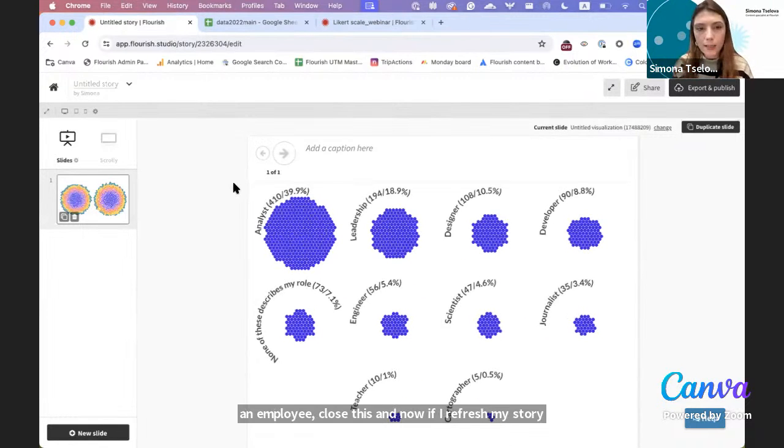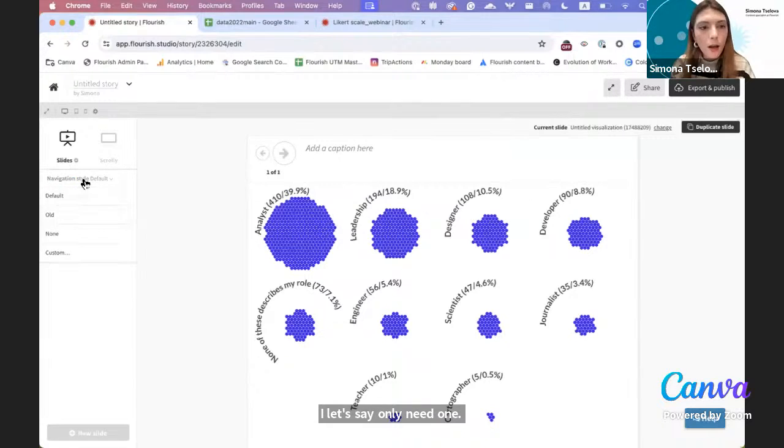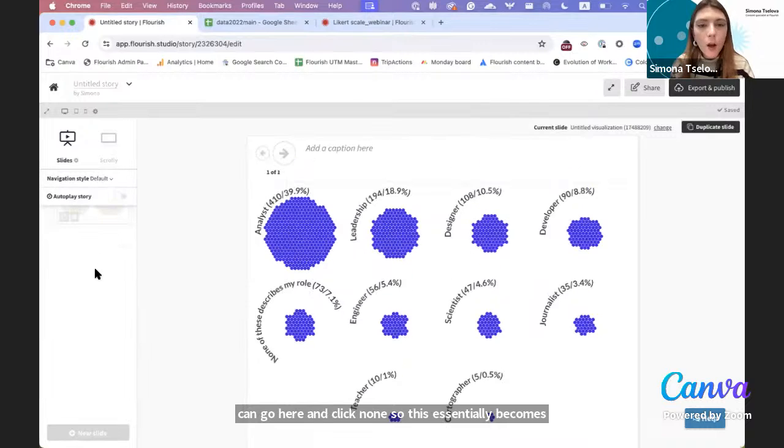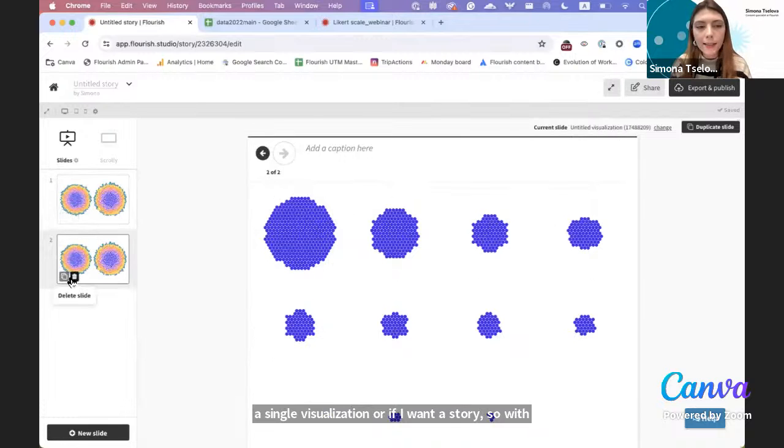And if I embed this, let's say I only need one slide, I don't need this navigation menu, I can go here and click none. So this essentially becomes a single visualization. Or if I want a story, with a couple of different views, like what we just saw a couple of seconds ago, I can duplicate the slide.